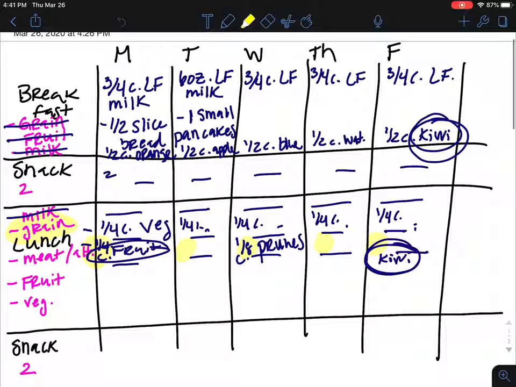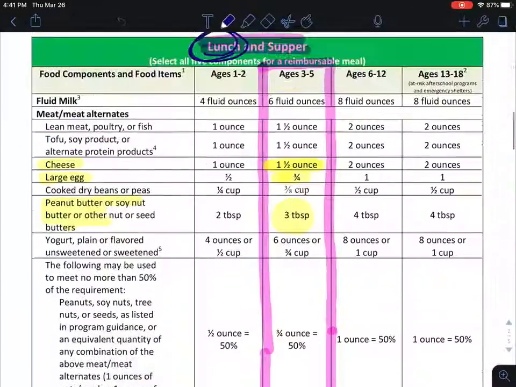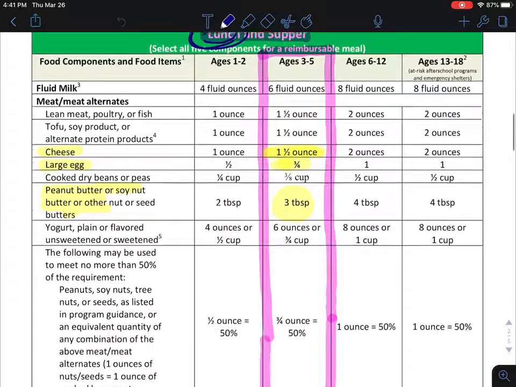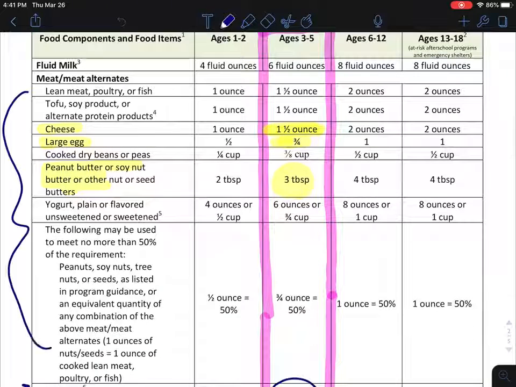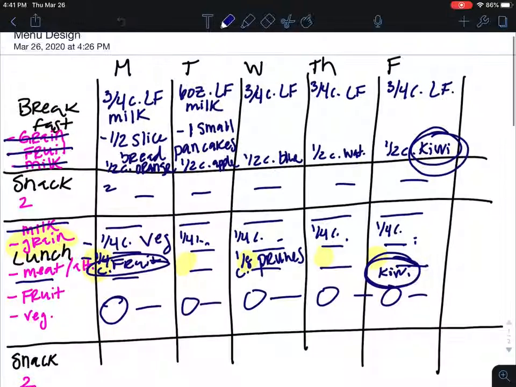So for me personally, what I like to do is I like to choose my meat first. So I would say this would be what I want to serve each week, and then I'm going to look and fill in the portion size. Again, for that portion size, we're going to follow this meal pattern and look at what the portion size is here according to the 3 to 5-year-old category. That is a brief introduction to menu designing.